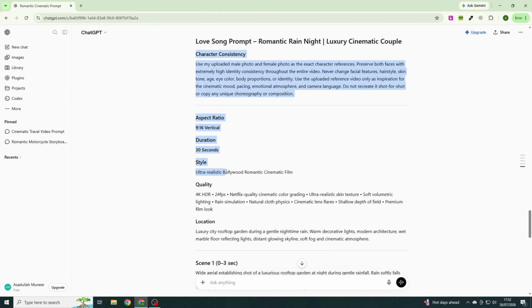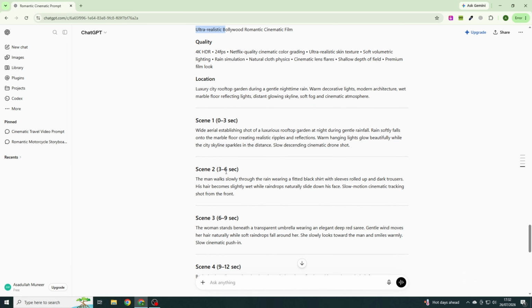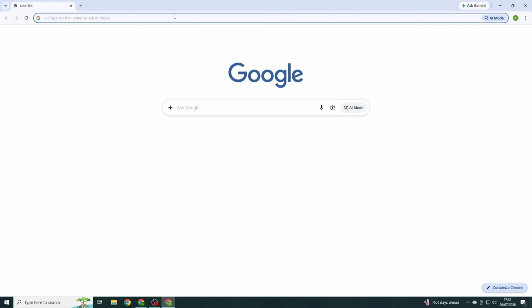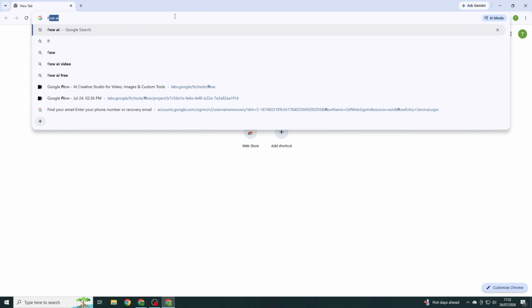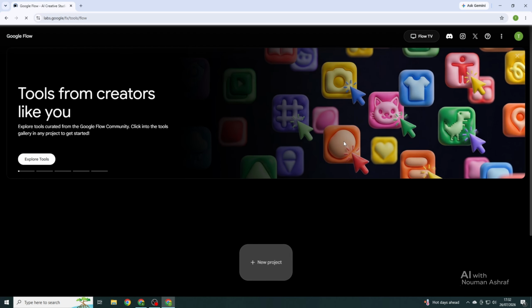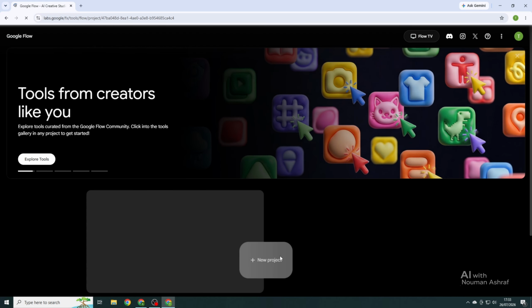As you can see, my ChatGPT is already customized to generate complete Veo prompts. Now, copy the first 4 scenes from the prompt. Next, open Google and search for Veo AI. Open the first website and sign in using your Google account.